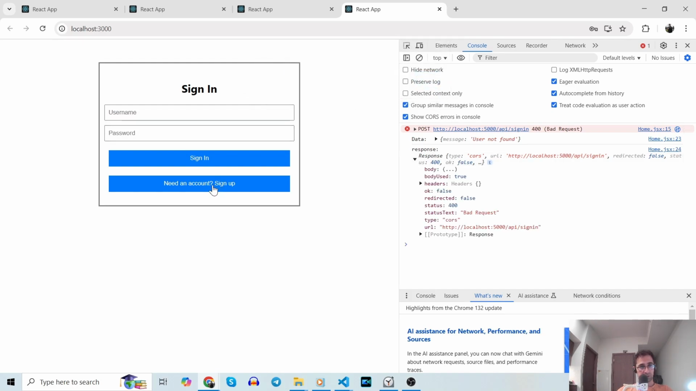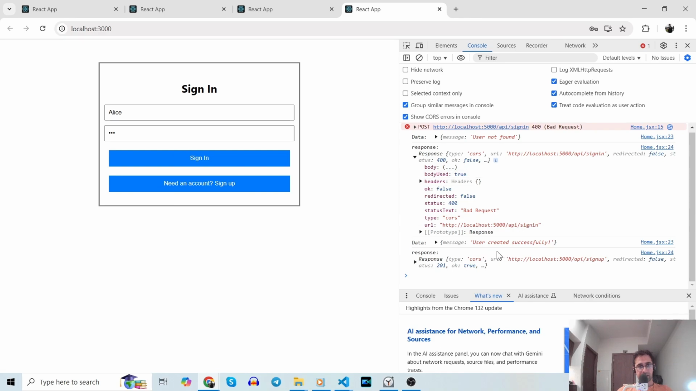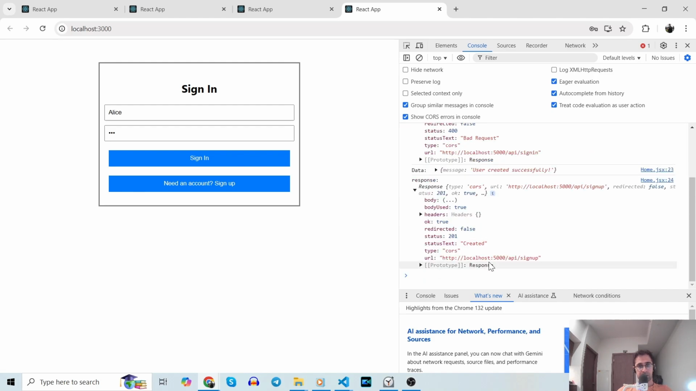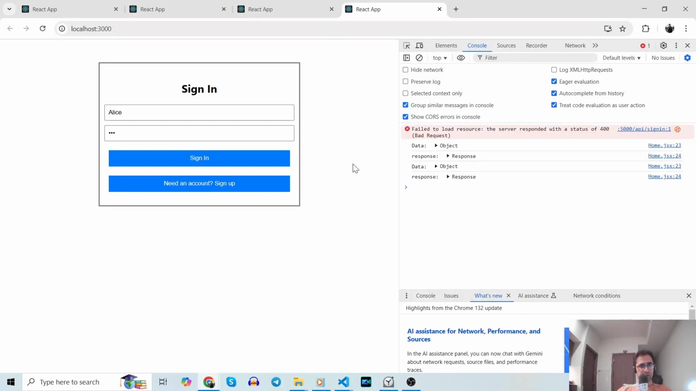Now, all we need to do is to sign up this person. So this is a new user. Let's call her Alice, password 123, sign her up, and you can see user created successfully. And the response is also OK. The OK value is true, and it's got a successful status code of 201. So even though everything was successful and we just saved the token inside a user state, still it's got nothing to do with our browser.